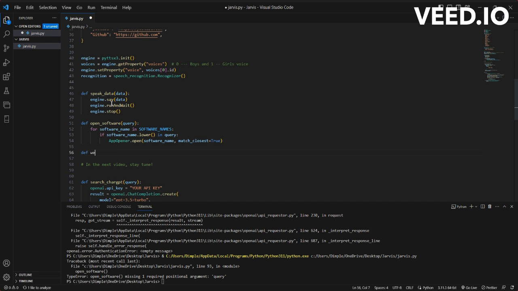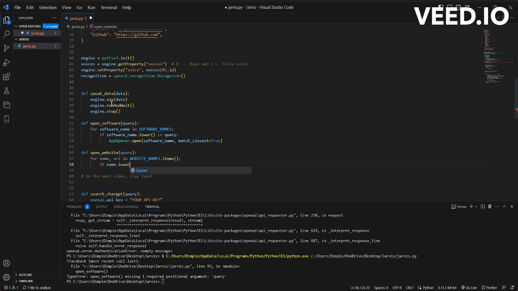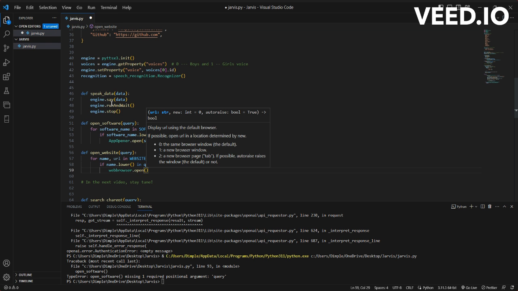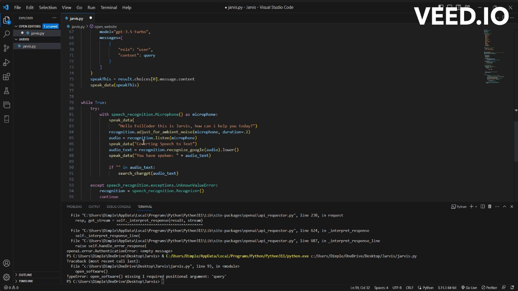matches with the query. The open_websites query function also takes a query parameter and searches for matching keys within the website_names dictionary. Inside the loop, it checks if the lowercase version of the current key exists within the query, indicating a potential match. This is done using the in operator and the lower method to perform a case-insensitive search. If a match is found, it opens the URL from the website_names object in a web browser using the webbrowser.open method. There are more functions in the webbrowser library, link in the description.